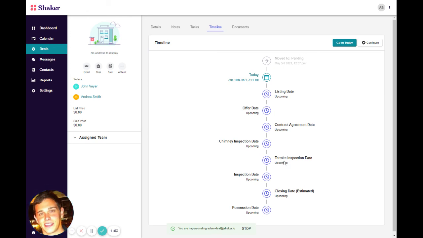Again, this only affects that deal's timeline if you're configuring it from within a deal. You will be setting your global timeline for both the buy and sell side from within the settings.